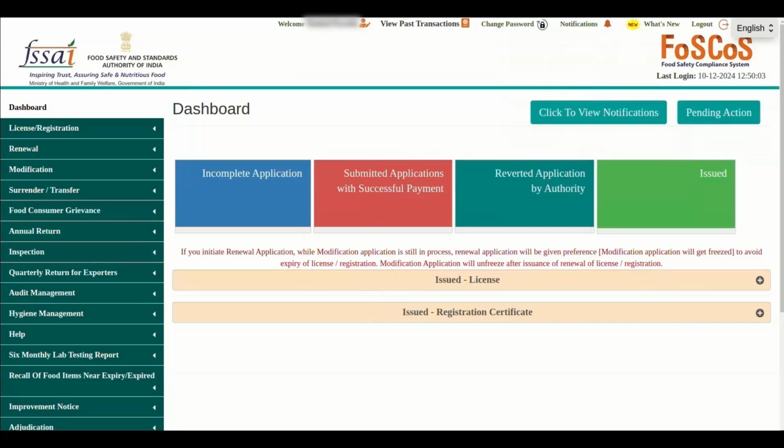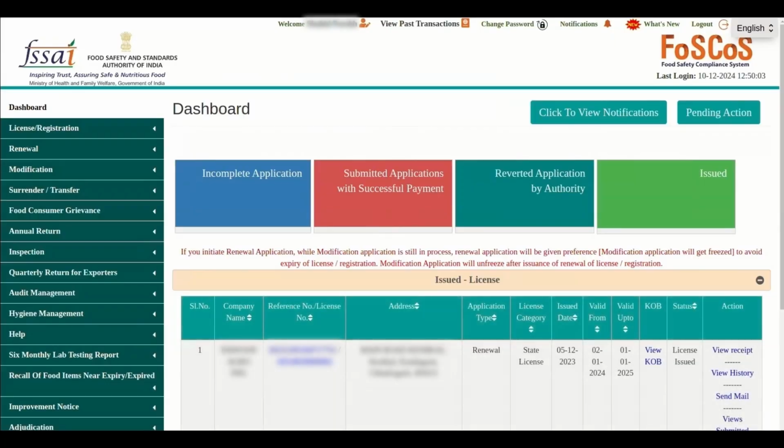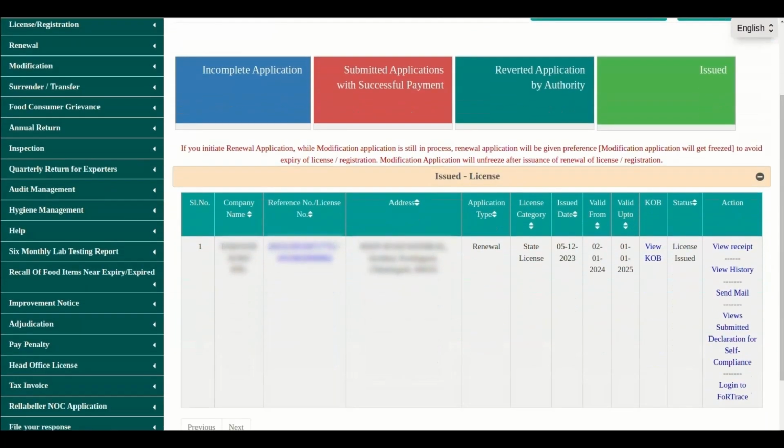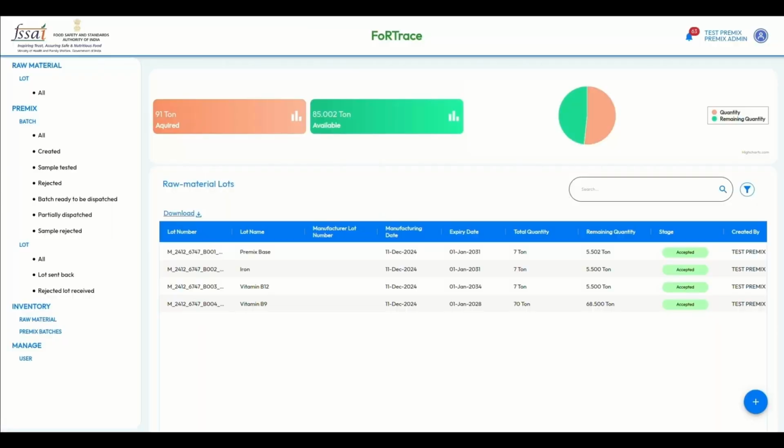Now we'll be clicking on issued box, the green box, and after that we'll be clicking on issued license. Now here you can see the details and login to forTrace button. We'll be clicking on that. Now here you can see you have been redirected to forTrace home page for premix manufacturers.